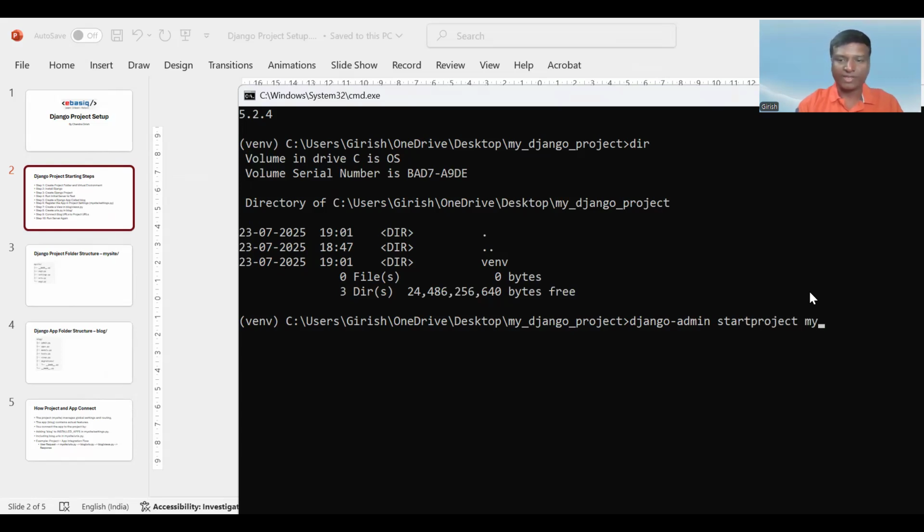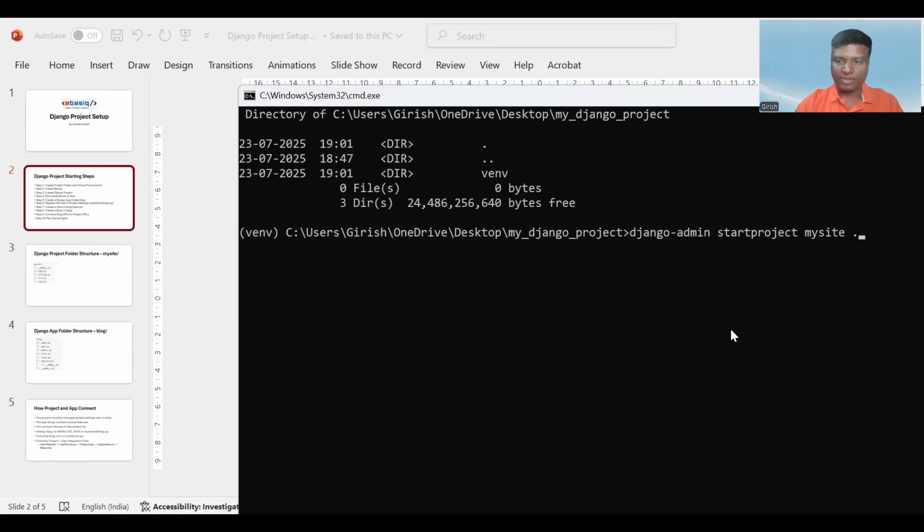And I want to create a mysite project. So mysite and space and give a dot, so that it will tell Django to create the project in the current directory. Okay. So where are we? We are in the Django project folder. So it will create this mysite under this folder. Okay, Django-admin space start project space mysite space dot. Okay, so type it and enter. Now it will create a Django project.